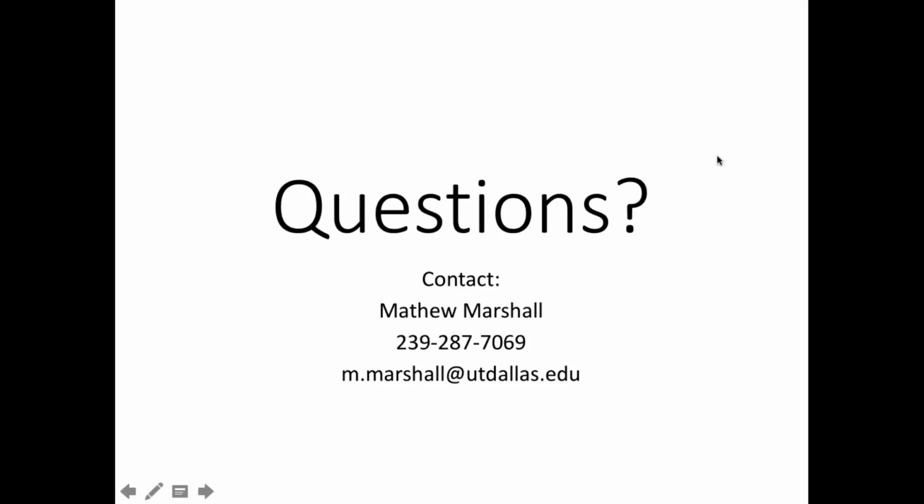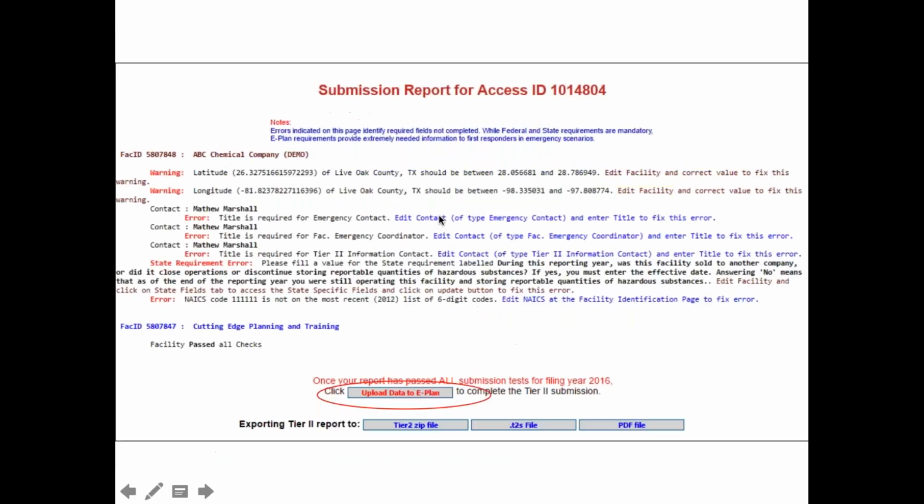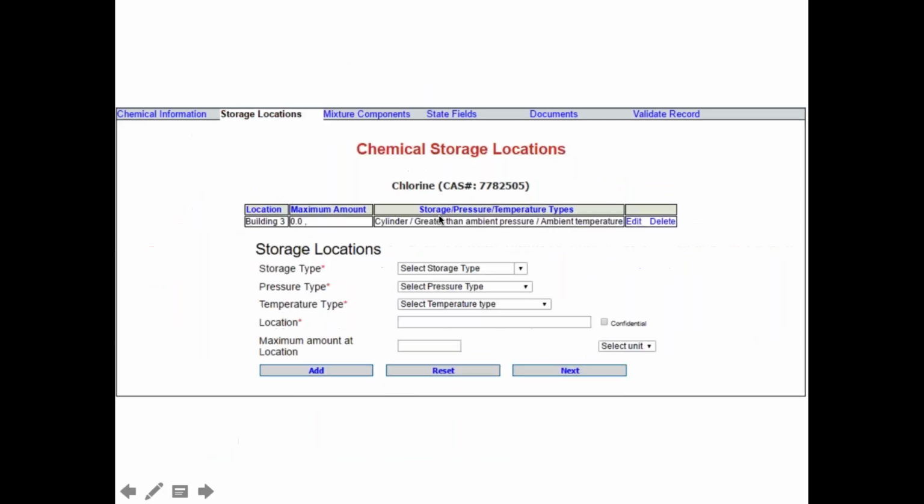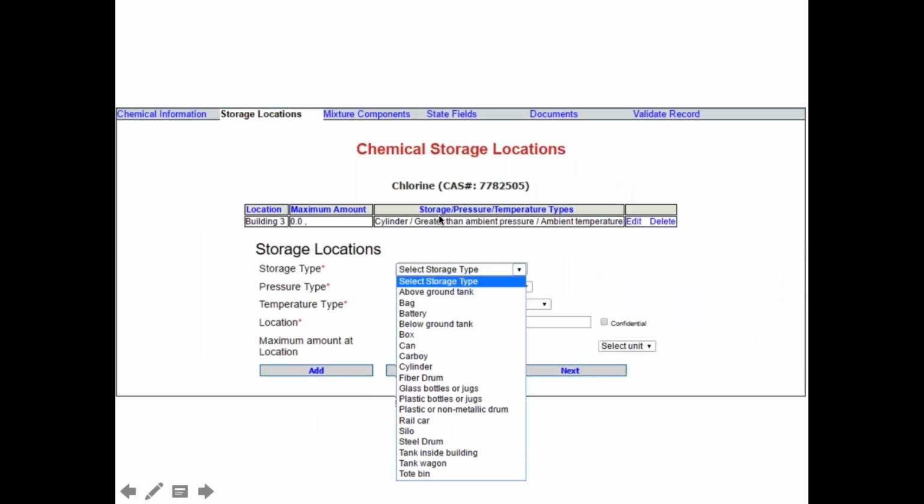How do you enter storage information for lead acid batteries and forklifts? You say lead acid batteries and forklifts on the information, and I can show you that here. Under the storage location, you would say battery, or you can type in forklift battery.